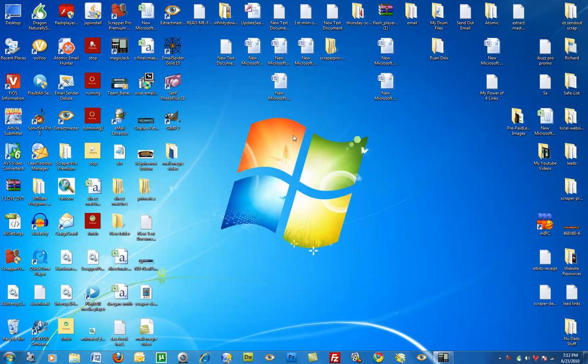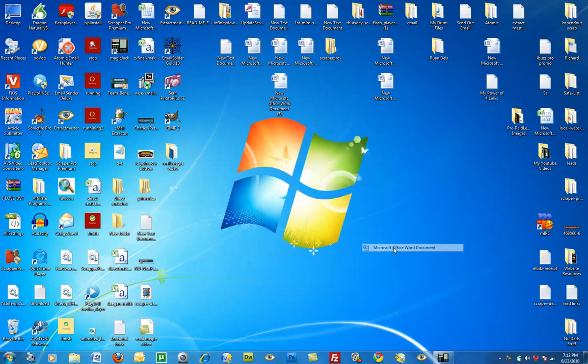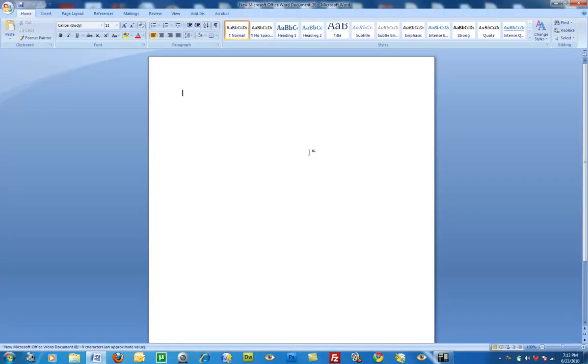Now let's get started. First thing you do is just right click, press New Microsoft Word document, and you're just going to double click and open that up. At least that's how it's set up on my computer.